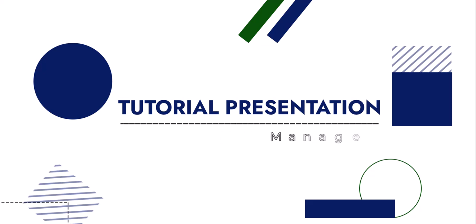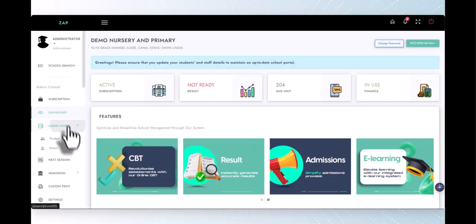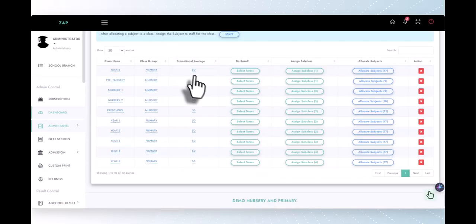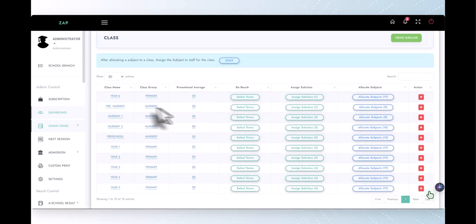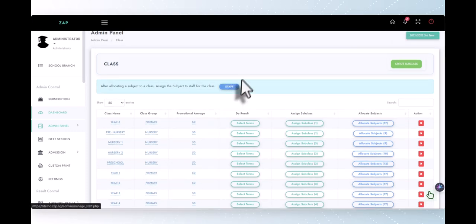Okay, to manage your classes, first you come to the admin panel and click on Class. Once you click on Class, it opens the classes that have already been created in the school. Your classes are created in chronological order, arranged in the sequence you want, from the nursery to the primary class, or from the junior secondary to the senior secondary. To be able to manage your classes, they're all created in that manner.